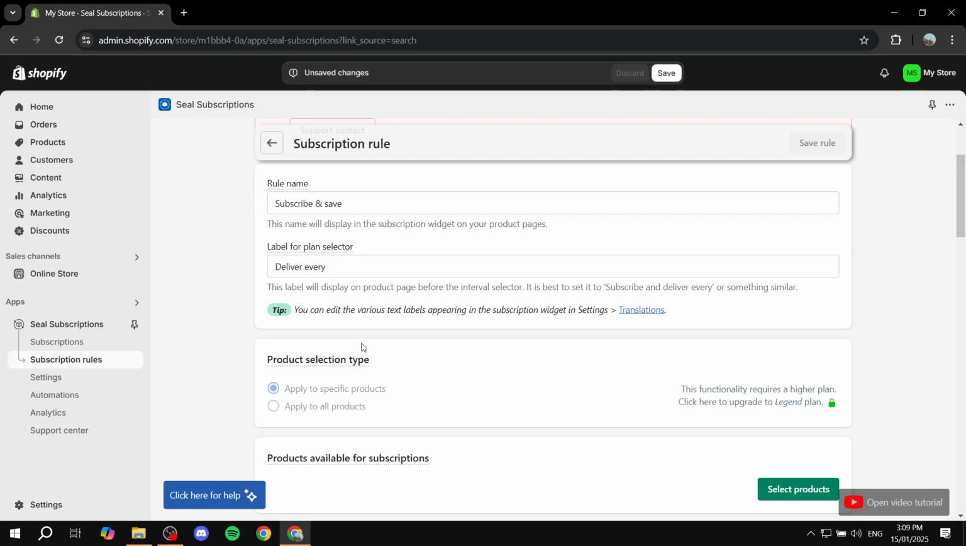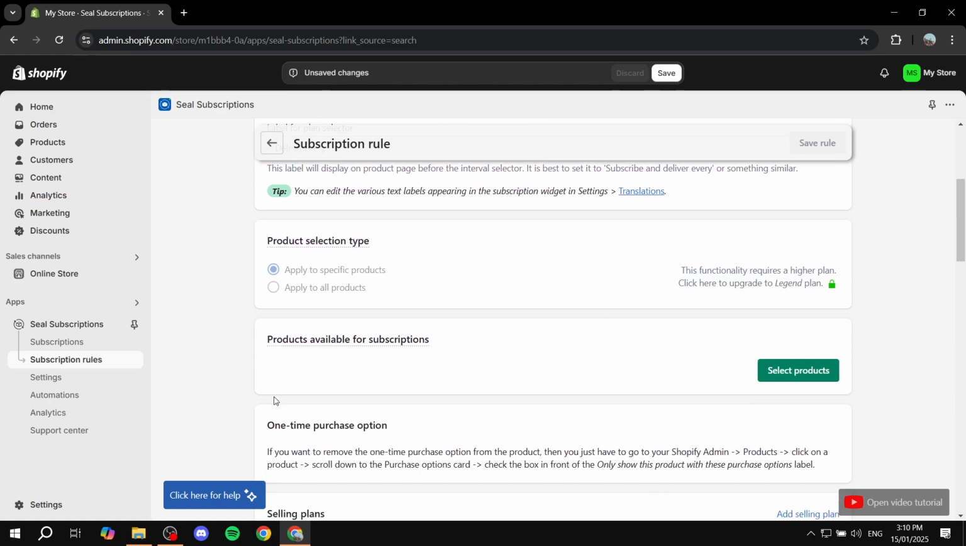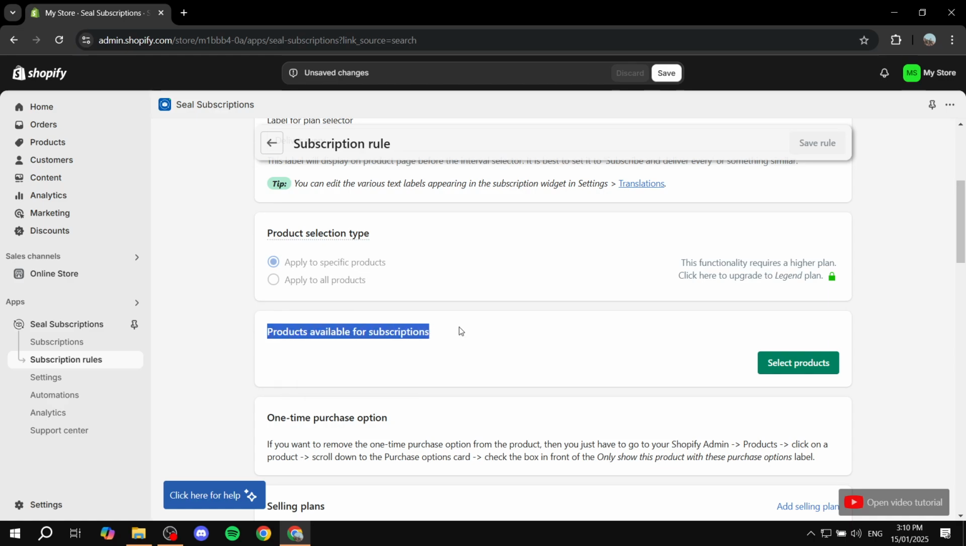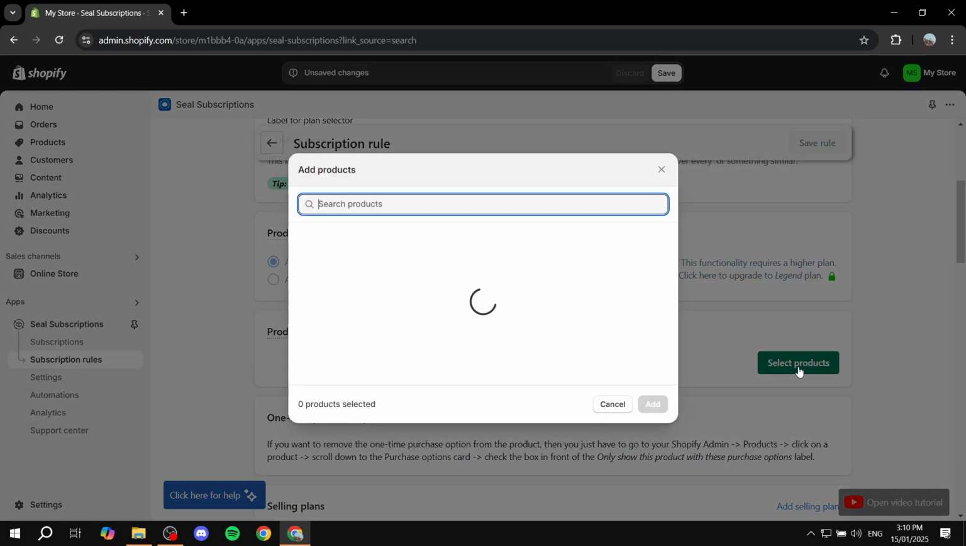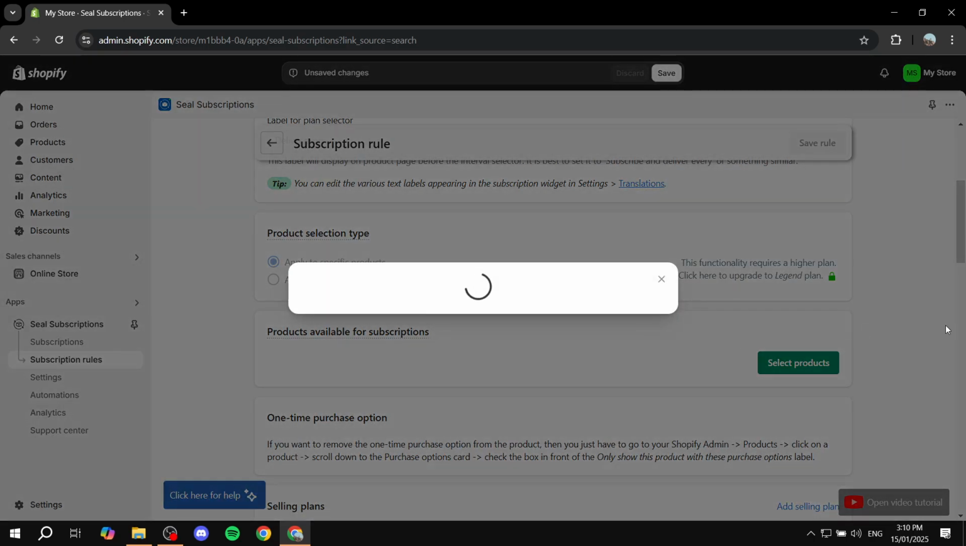Now, along the way, we're also going to see some things that are behind a plan, so you need to just keep this in mind. Then we can scroll down and select the different products that are available for this subscription. So click on select products, and you can select not only one, but multiple. I'm just going to go for orange and red, which are just sample products that I have for the store. And I'm just going to click on add.